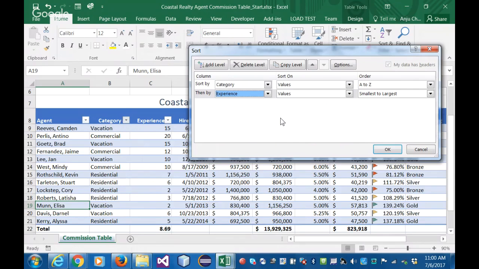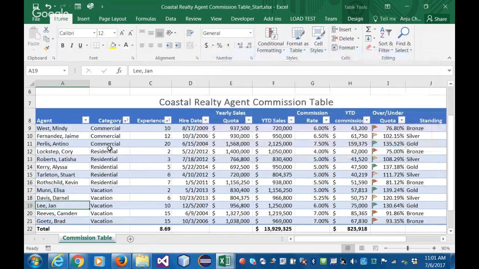I'm going category, and I have 3 categories and then inside there I'm showing experience. I've picked up these 2 fields because I can show you that it works. By category, so commercial, vacation and residential. So commercial will come first, then residential, then vacation. And then within them, I've said sorted on experience because I see that experience are numbers, right? If I do that and I go, okay. So notice now all commercials are together, all residentials are together, all vacations.